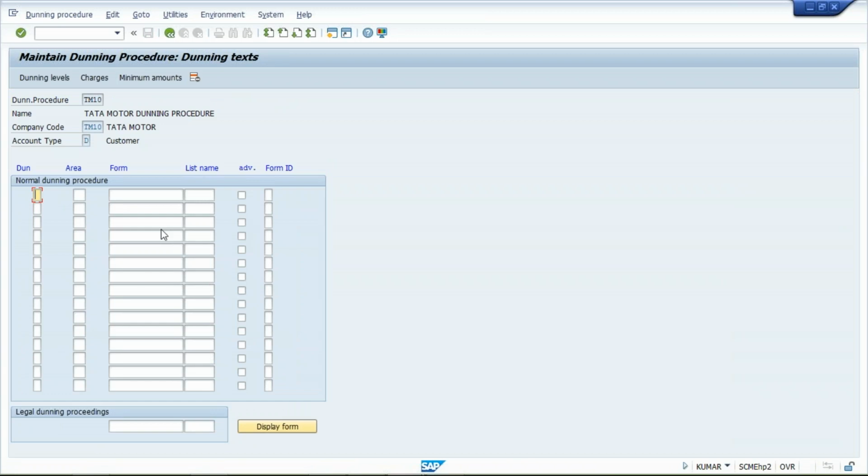Okay, so here what is happening, guys? Here give your dunning level. And then here we are going to give this is called dunning form. Dunning form means what is the use of dunning form, guys?